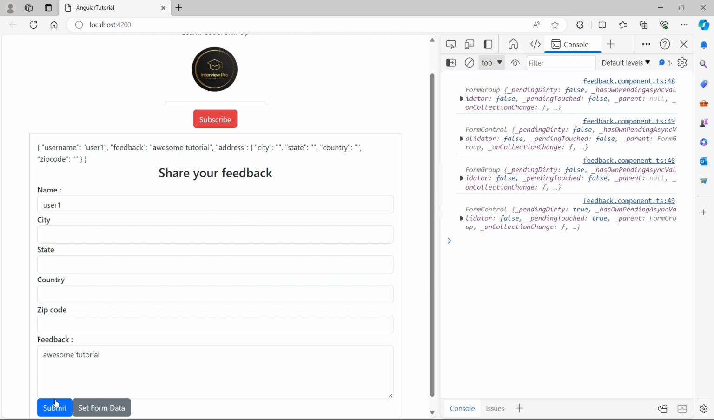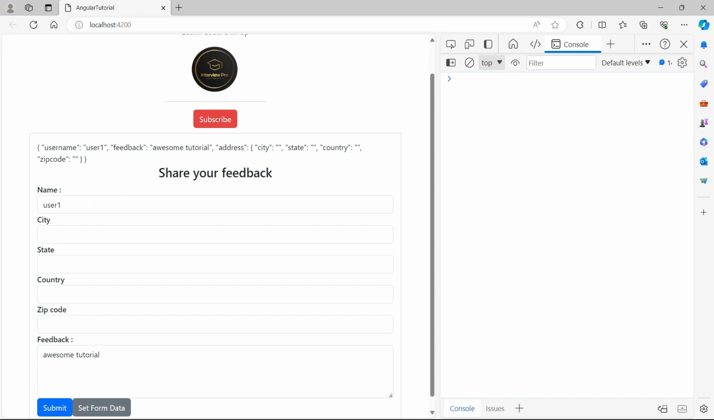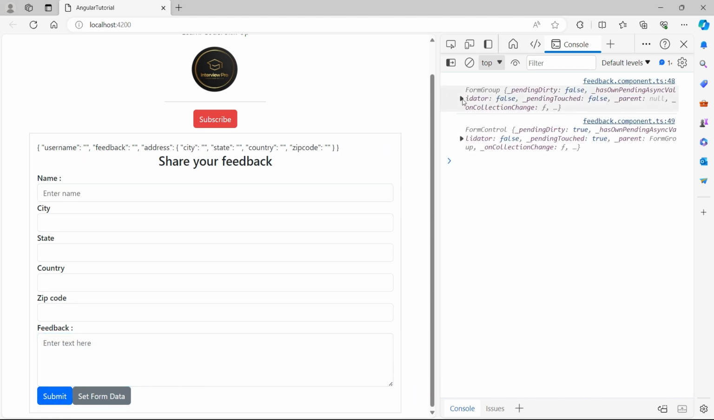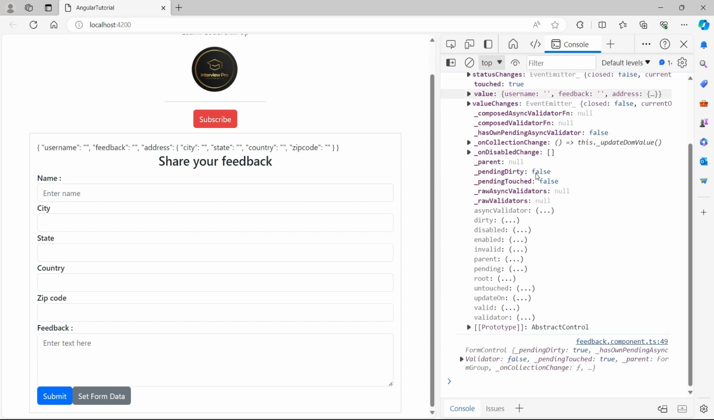Now I want to disable this submit when there is no data in either of these fields. So let me just clear the console and clear these values. Now if I click on submit and go to the form group, the status is invalid. Also, there is a property called valid here, which says false. So we can make use of this property to enable or disable the submit button. When these two values are available, this valid will be true. So we'll enable submit. Otherwise, we'll just disable it.